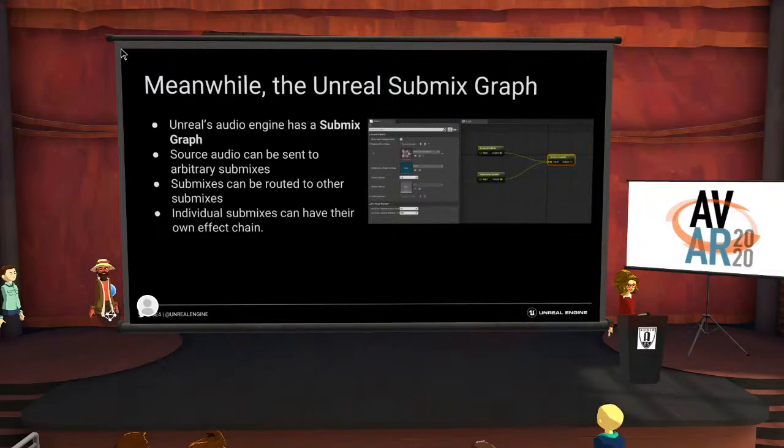And you could also route those submixes. We have this really nice graph where you choose your topology. You could say, I'm going to send some audio to this submix, do some sort of effects work, spatialization, distortion, what have you. And then maybe send that to a different submix that does a final dynamics pass, et cetera.